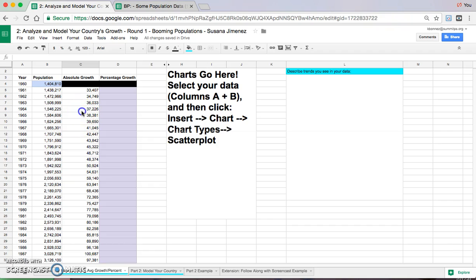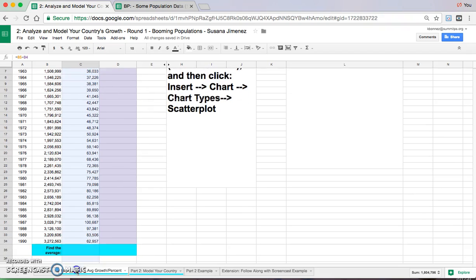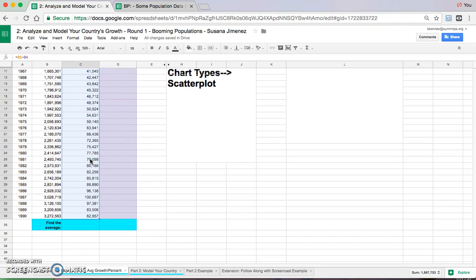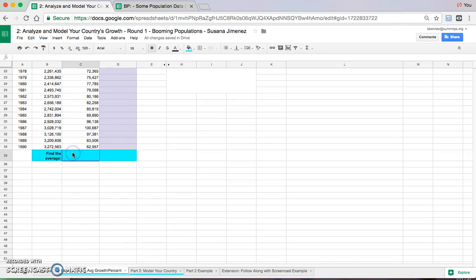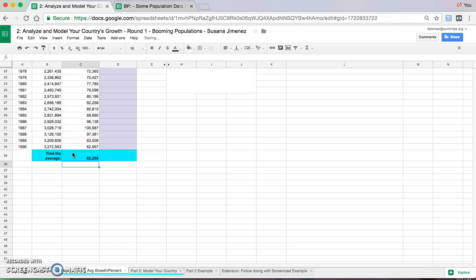Next is that you want to find the average absolute growth. If we had all day, we could add all these values up and then divide by 30, because you have 30 values. A faster way is to tell the computer that you want to find the average of cell C5 to cell C34. Here we go: equals, type in average, parentheses, C5, colon, C34. Enter. That is your average absolute growth.